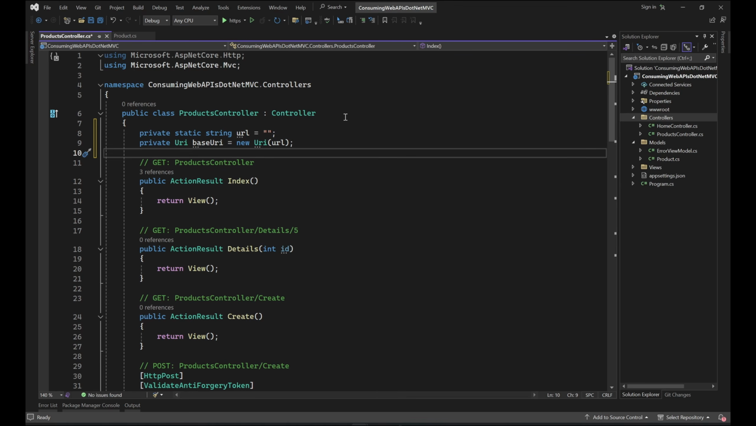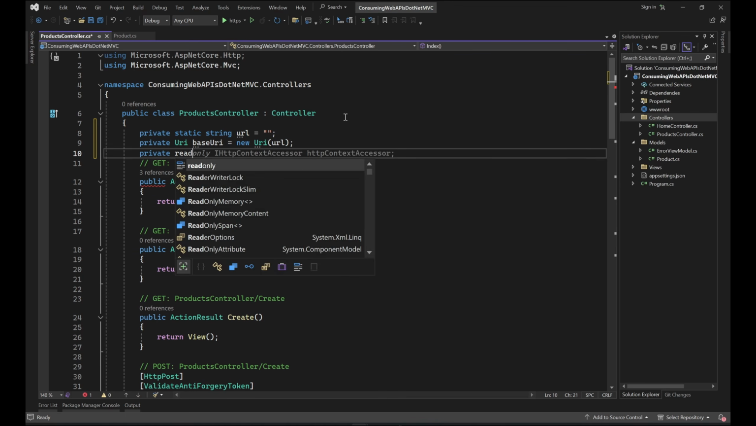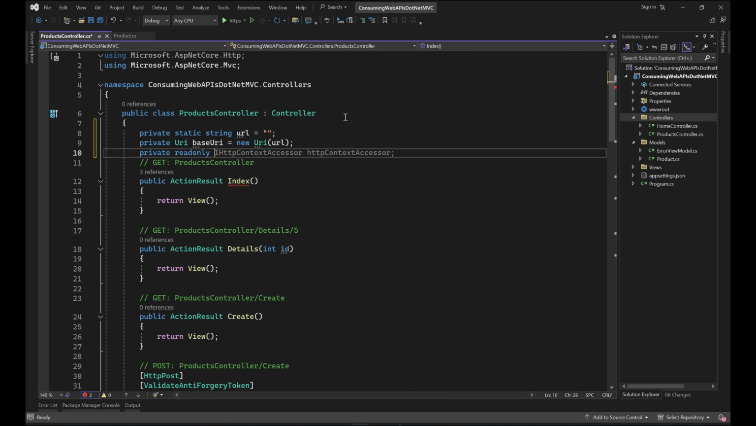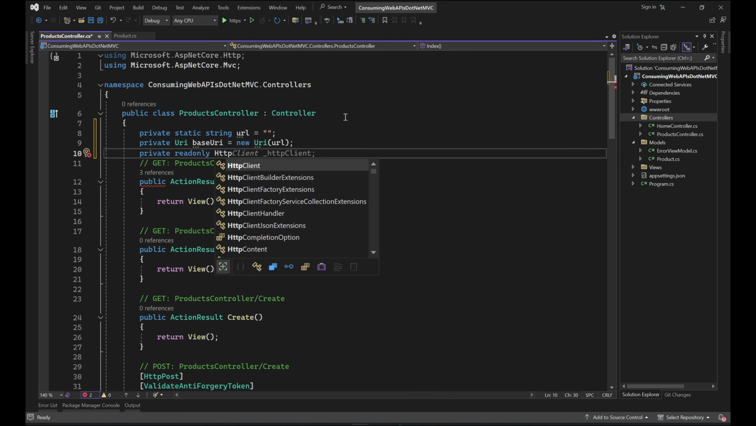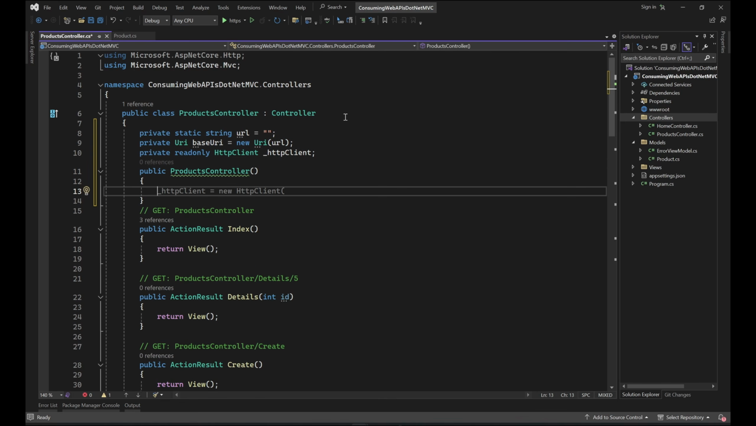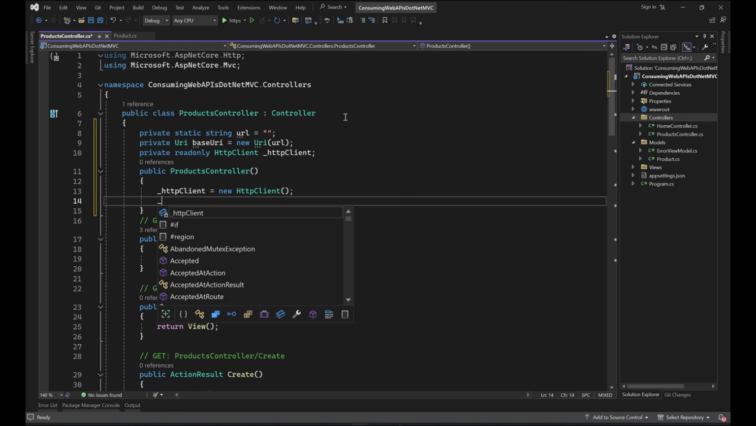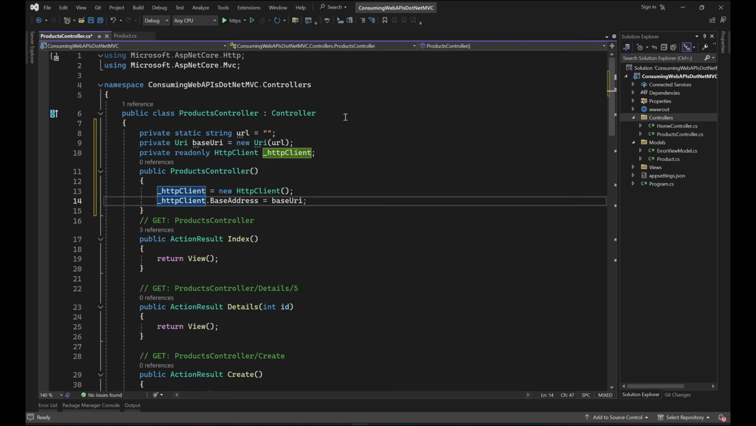After that, we have to create the client. So private readonly HttpClient. I'm going to create the constructor. Within the constructor, I'm going to create the object of that client, and after that, I'm going to assign the client base address. So httpClient.BaseAddress equal to baseUri.